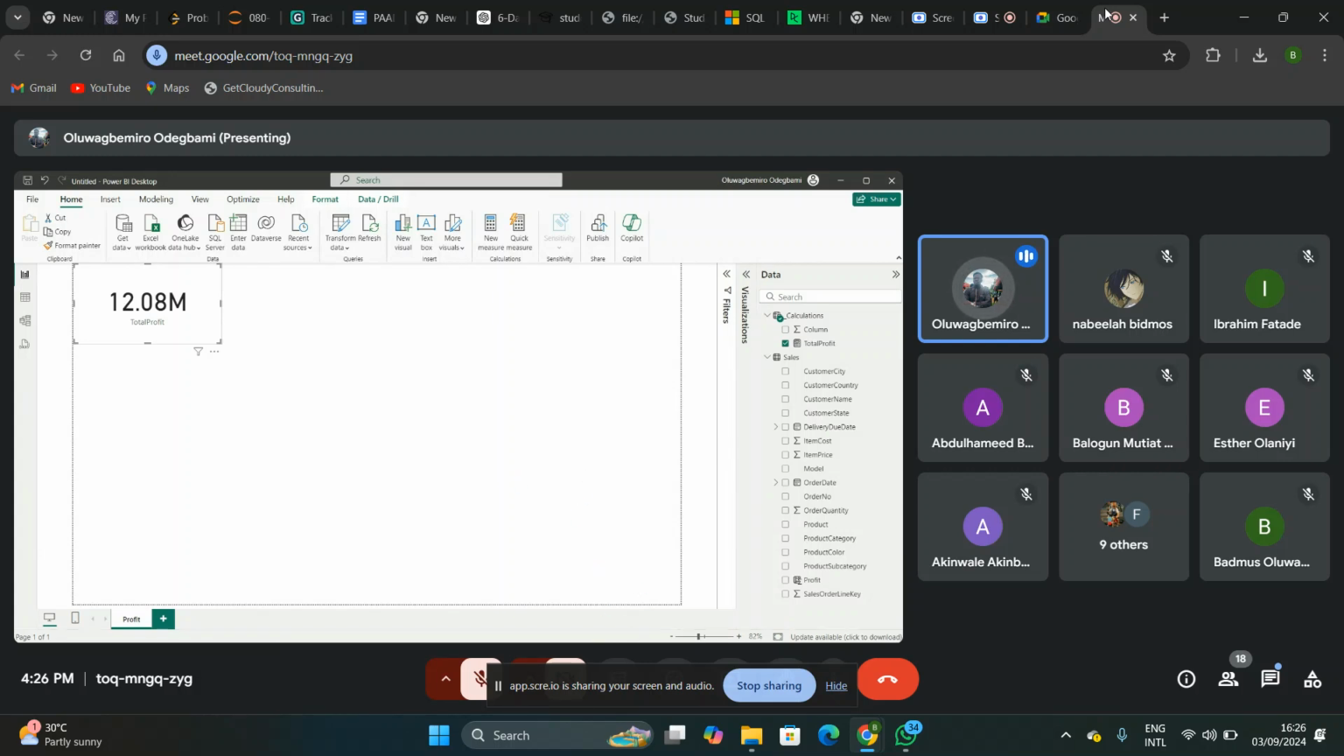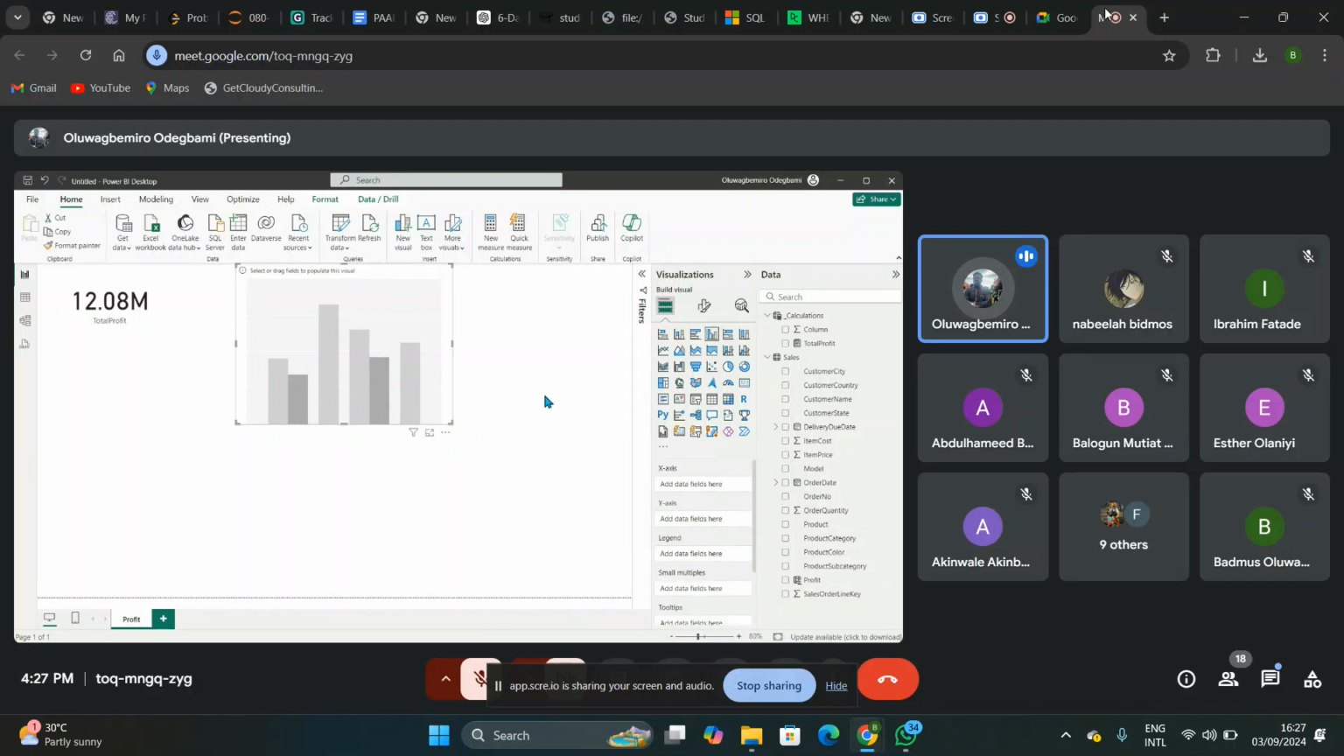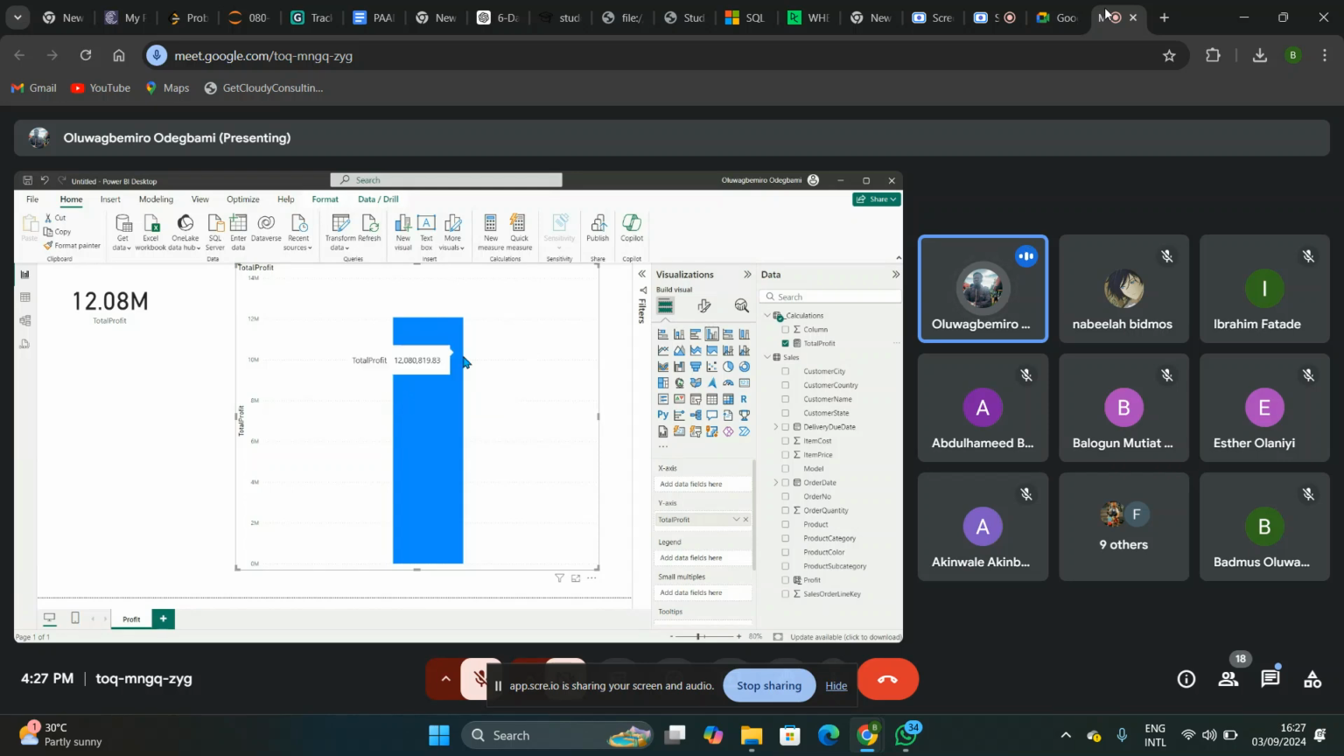So let me use the column chart. Yes, a column chart. Where is our visualizations panel? This is it. We are going to use a clustered column chart. What we want to do here is show our total profits. So I'll carry that total profits measure again and put it on top of the column chart. What do we see here? What we see here is our total profits by year.